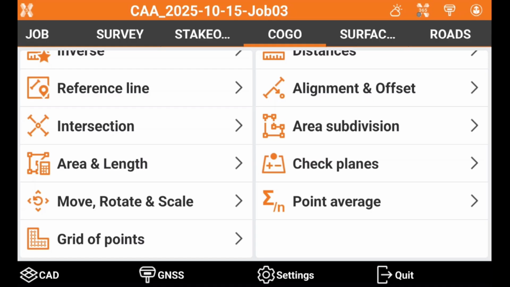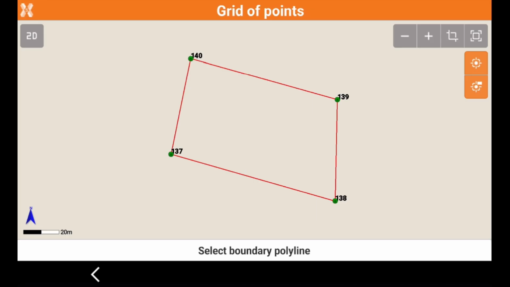The Grid of Points function allows us to create a grid of points inside a closed polyline. We can start the function from COGO, Grid of Points, and then we select a boundary polyline from CAD.